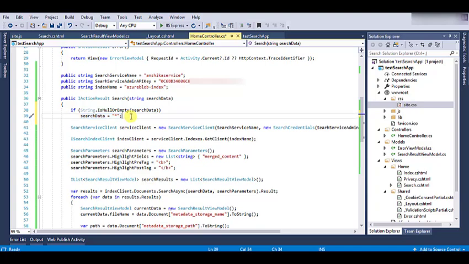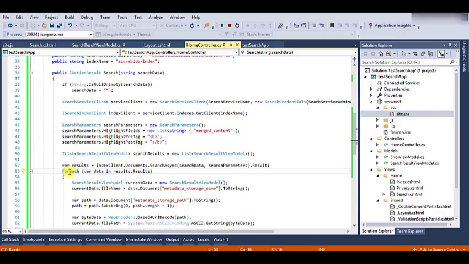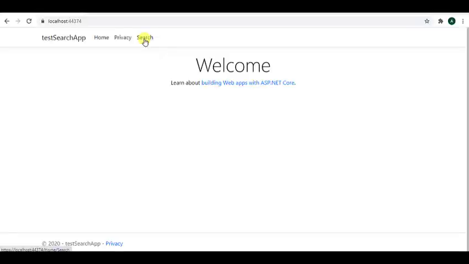And now let's run this solution. Here we see that we have added another menu item as search. But before clicking on it, let's go and add a debugger to our code. We will add the debugger after our results come up so that we can see what all the results came up in the results property. Now let's get ready to see the results.